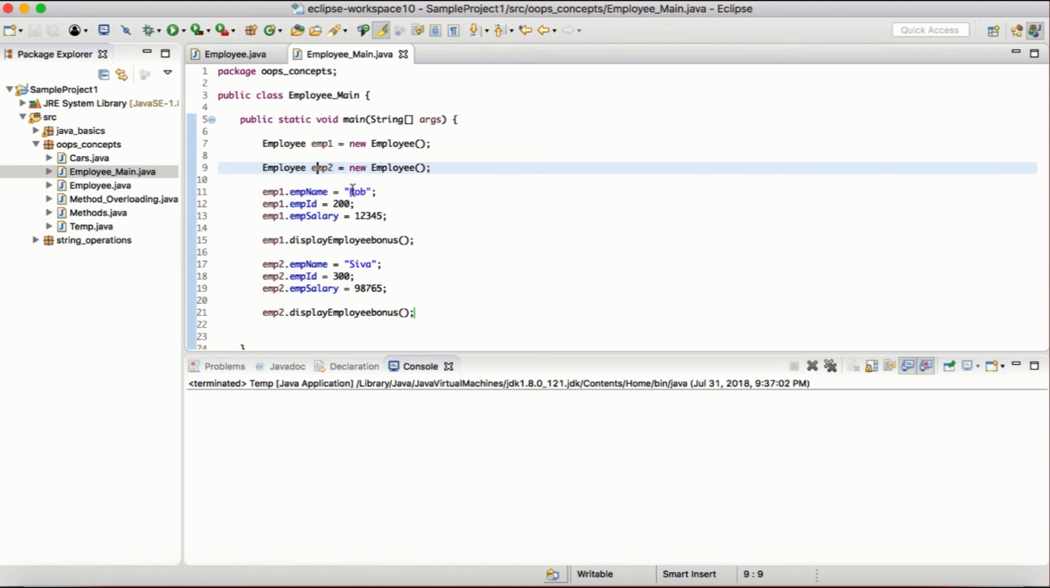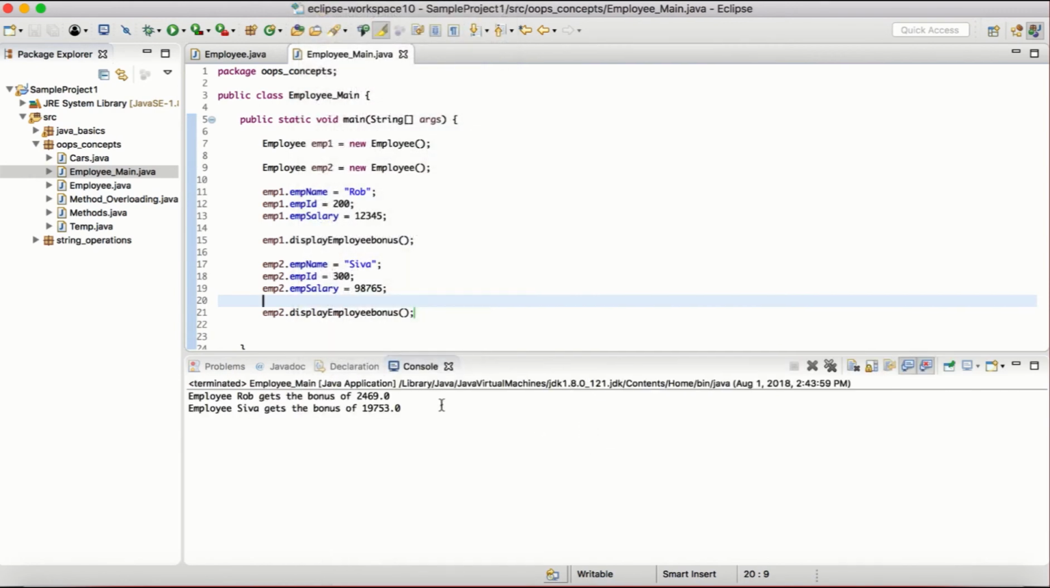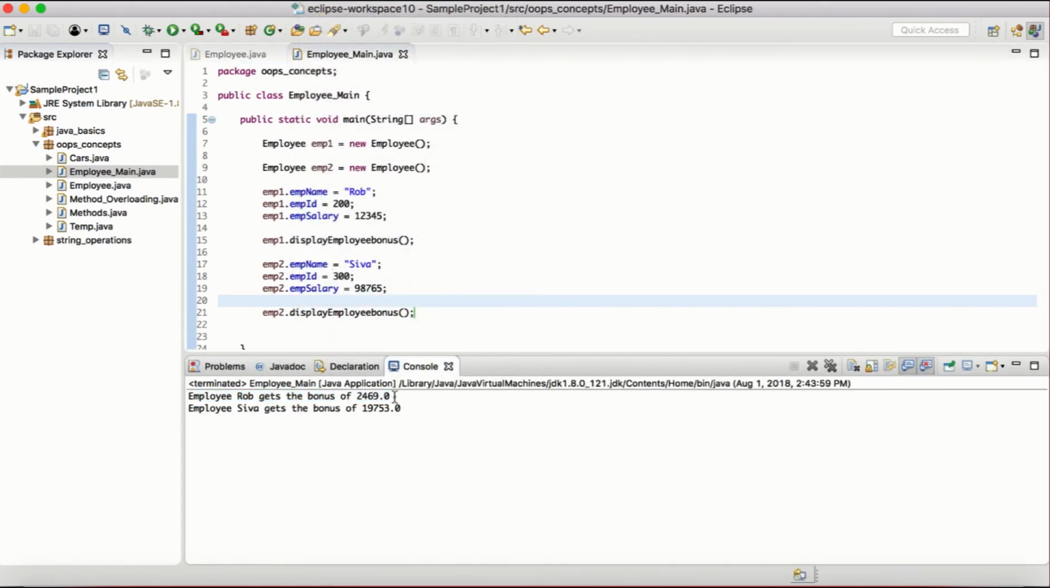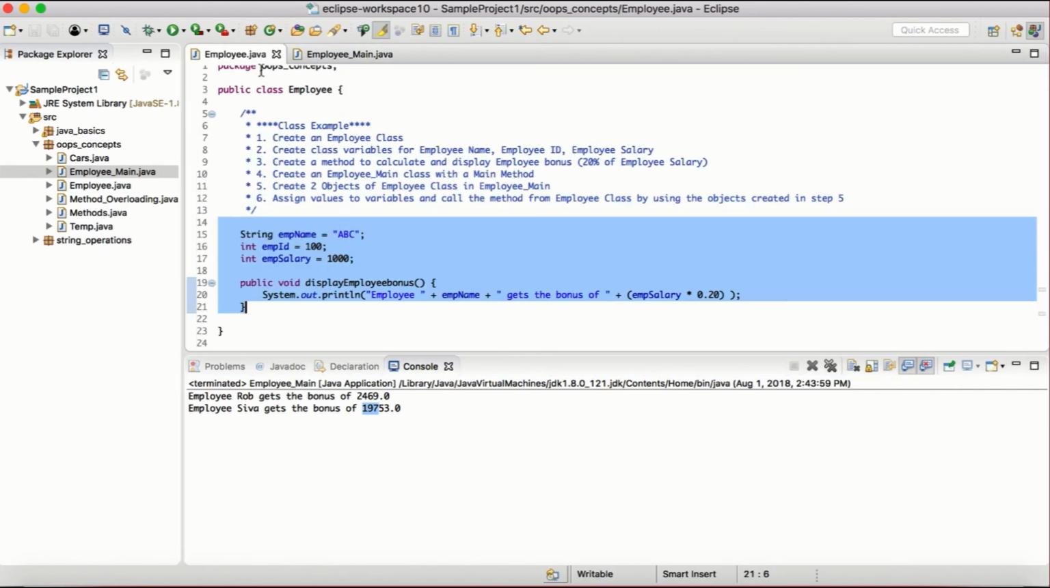So my employee 1 is going to be treated as Rob, employee 2 is going to be treated as Siva, and when we execute this program, it is going to say that Rob gets a bonus of 2469.0 and Siva gets bonus of 19753. Again, you can create as many objects as you want to create. Simple.